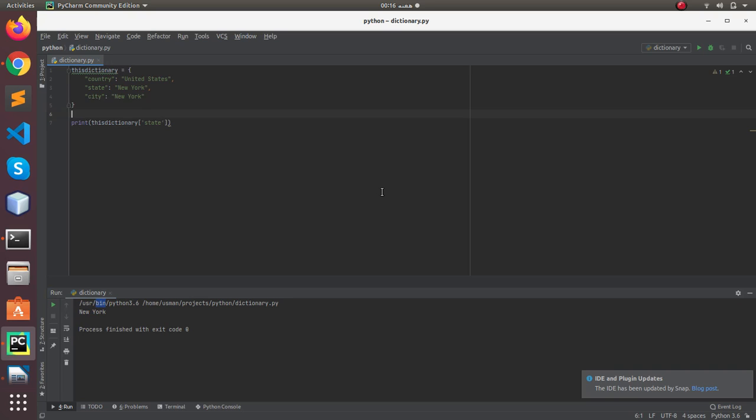Duplicates are not allowed in the dictionary, but what if you define a duplicate key within the dictionary? Let's see what happens. Run the program. Okay, you see we have country United States, state New York, and city Washington. So basically, if you have key value pairs with the same key names, the last one gets priority and the previous one is overwritten by the next one. So duplicates are not allowed.